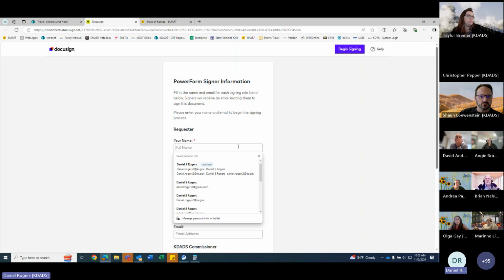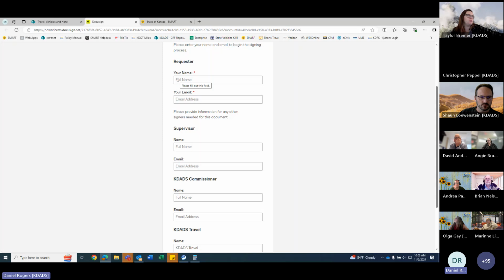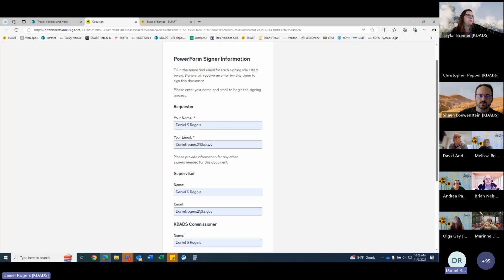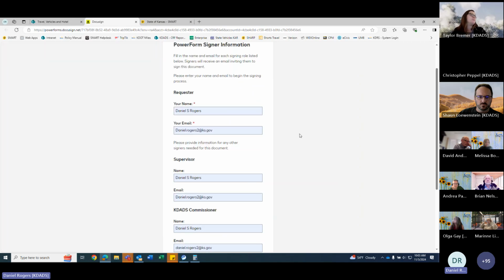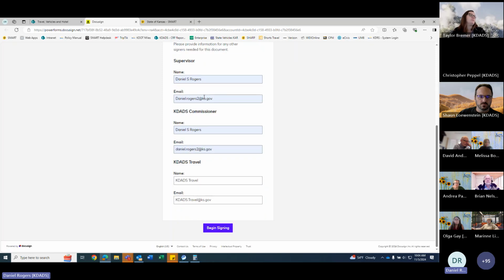So you start off by filling in your name. Most web browsers are going to save the information you've put in here before, so hopefully it'll be a little bit easier for you as you go to fill it out. Requester, you'll enter in your name, your email address. If you have not created an account with DocuSign, it may prompt you to at the end, and we'll go over that as well. But your name, your email address, your supervisor's name and email address. This will be who it goes to immediately once you have completed the form, and your KDADS commissioner. And this will be who it goes to once your direct supervisor approves and signs off on it.